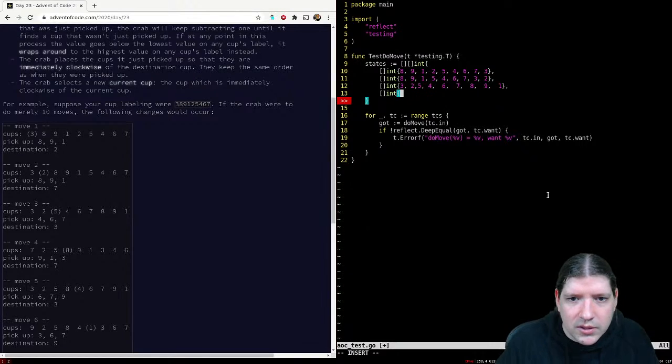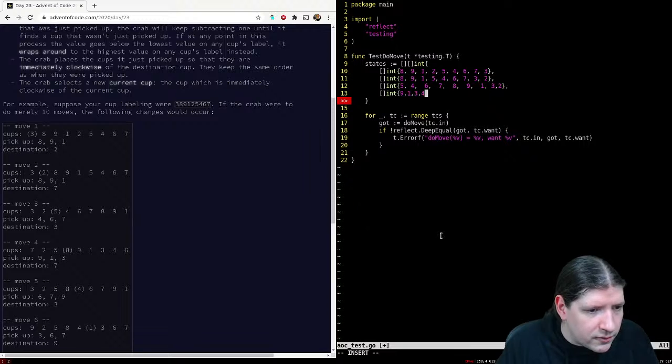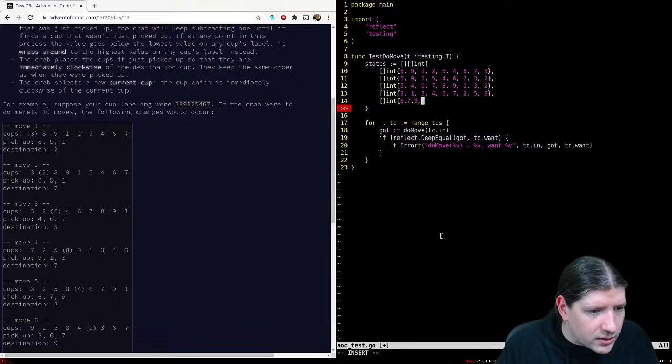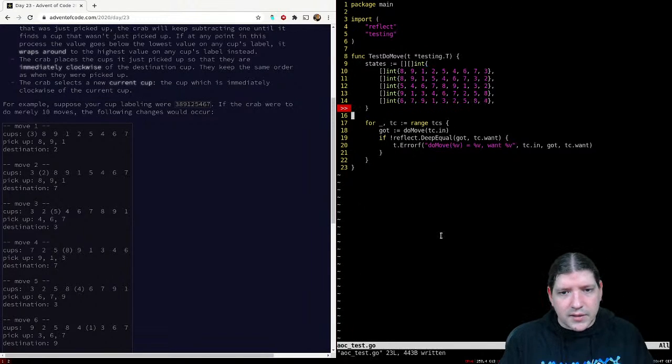Oh, we also need to move this around. 3, 2, 5, 4, 6, 7, whatever, 8. Nope. The next state is 9, 1, 3, 4, 6, 7, 2, 2, 5. 7258. Cool. 679132584. Okay, let's keep it at that.